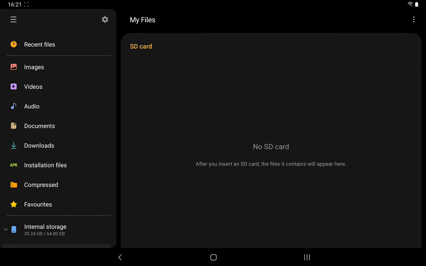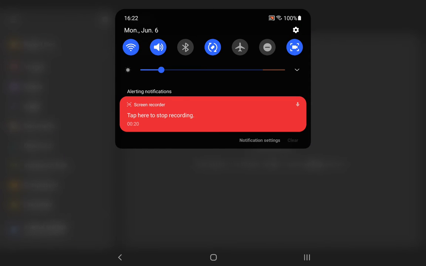Here's a quick demonstration of how to change the layout of the quick settings bar. This is on my tablet. Your phone should look the same. First thing I'm going to do is bring it up by swiping down from the top of the screen.